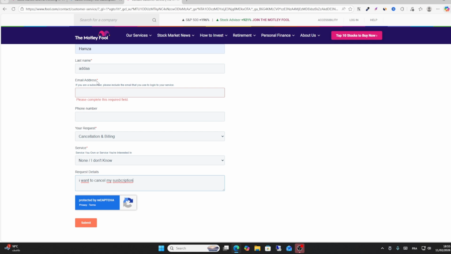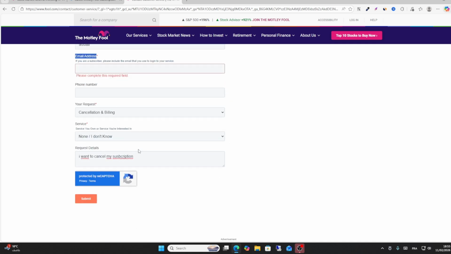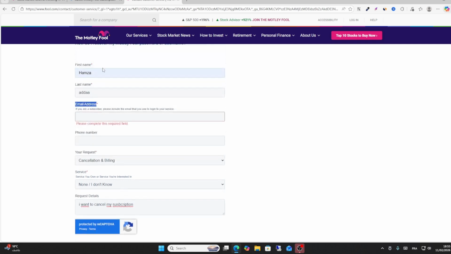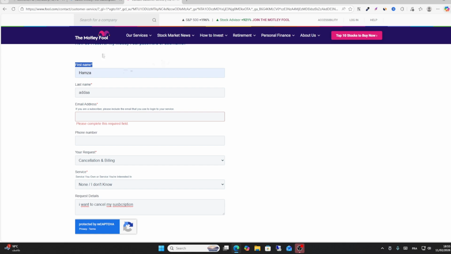Make sure you write your subscription email, friends, here, and then just await an email from the support team, and then follow the steps that come from your email, and then you can cancel your monthly or full subscription.